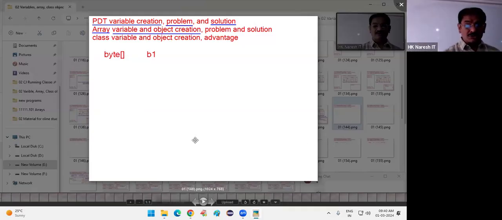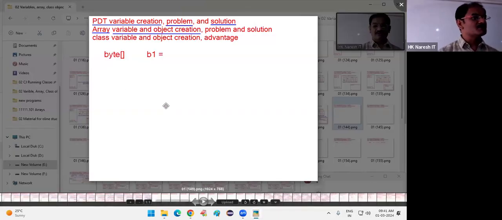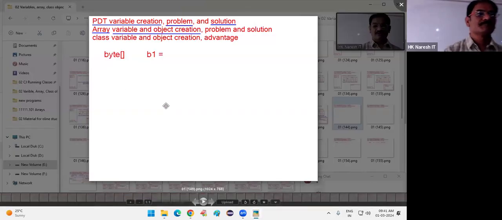Reference data type. But byte is a primitive variable, right? If you write only byte, it is a primitive variable. If I write byte square bracket, it is a reference variable. This array type reference variable is meant for storing what type of values? Byte values. Then equal to, you want to store one value or two values or a group of multiple values?